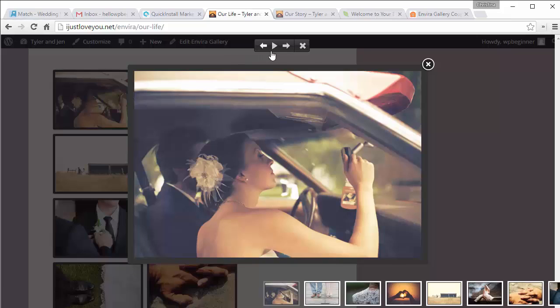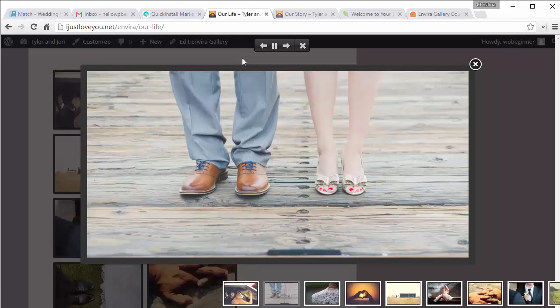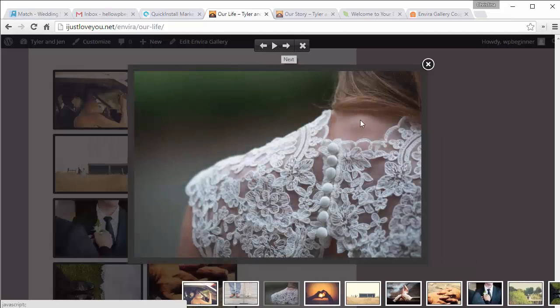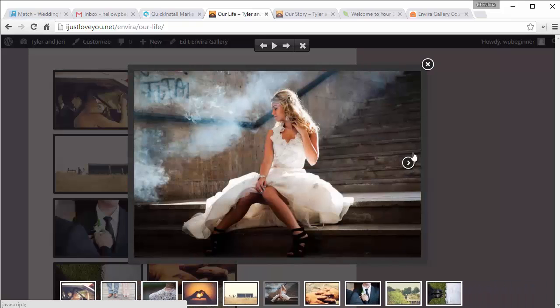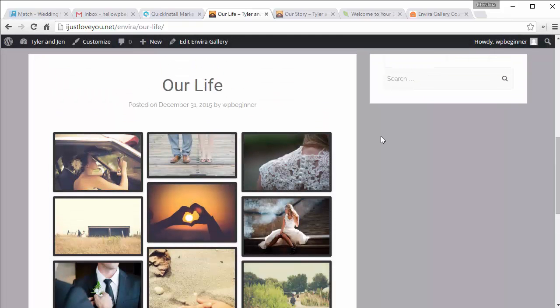And now, because we did start slideshow, you can have the slideshow go. You can adjust the timing of the slideshow as well, and things like that. I'm going to pause it and just show you. You also have the next arrows that you can adjust. It's just beautiful. A couple of things that we can do with that. Let's go ahead and edit that.